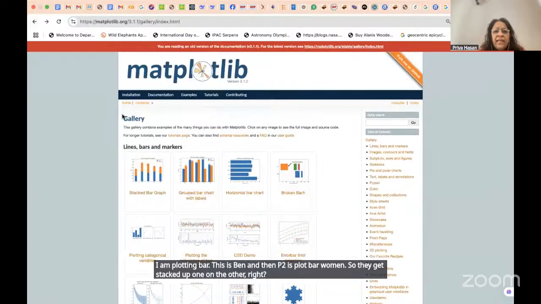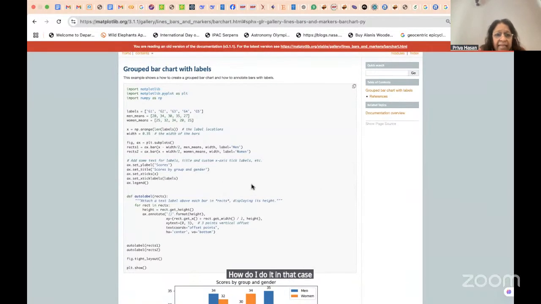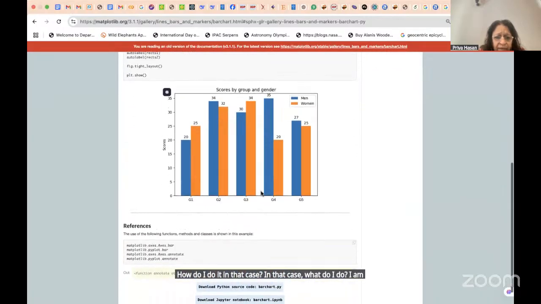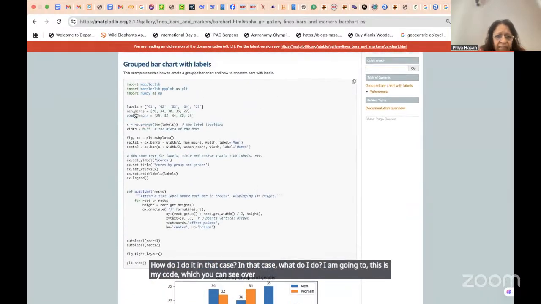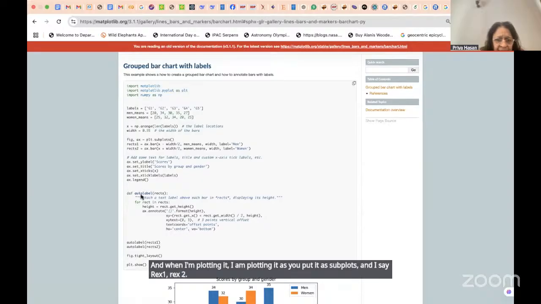On the other hand, if I want them to be beside each other, okay? Here I have men and women but placed beside each other. How do I do it in that case? This is my code, which you can see over here. Here I have the same values, women and men. But here rects1 is the men one, rects2 is the women one. And when I'm plotting it, you put it as subplots, and I say rects1, rects2. These are my axes. And when I plot it with rects for rect1 and rect2, it places it like this. So I auto label it like this.